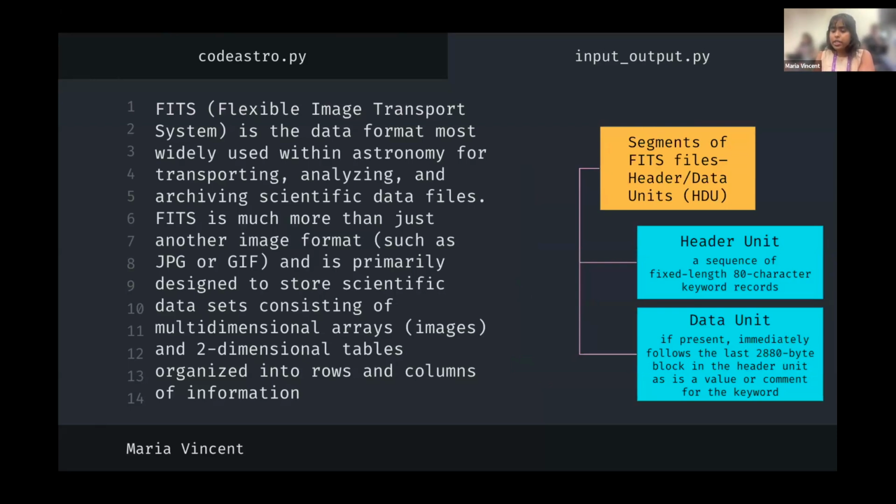So a header unit is basically the information about that image. Or maybe actually no, labels for the information of that image. The labels are usually a sequence of 80 character keyword records. It is as simple as things like how big the image is, what are the dimensions of the image, how many rows or how many slices the image spans, to something more detailed.